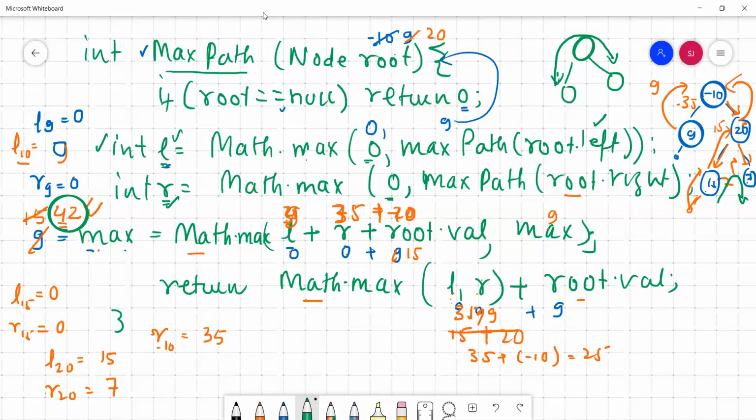This problem is very similar to the diameter of a tree. If you can just go back and revisit the problem of diameter of a tree, there also we get the diameter on the left hand side, diameter on the right hand side, and then we add 1 plus diameter of left, diameter of right, and then we return the maximum length, either on the left hand side or on the right hand side, plus 1 to the parent, right? More or less similar structure of the problem.